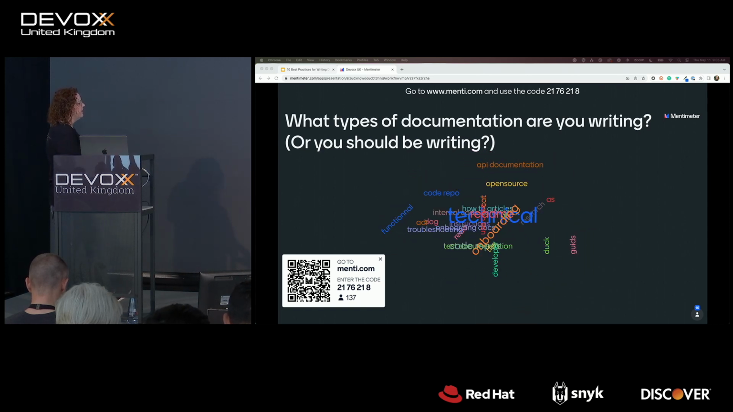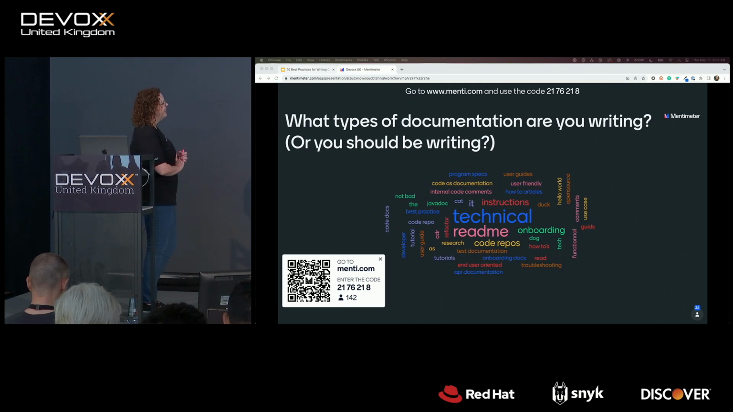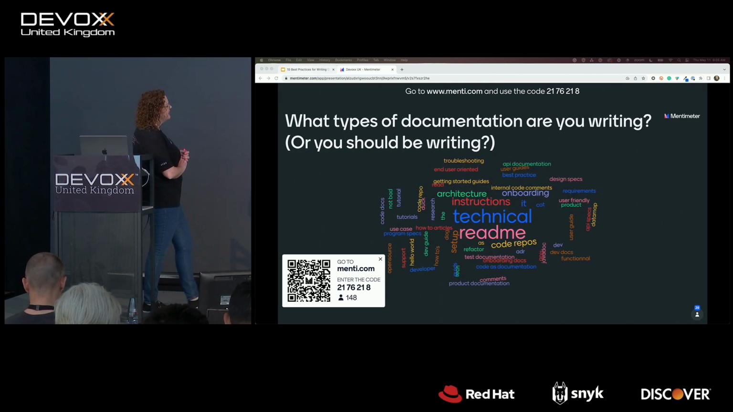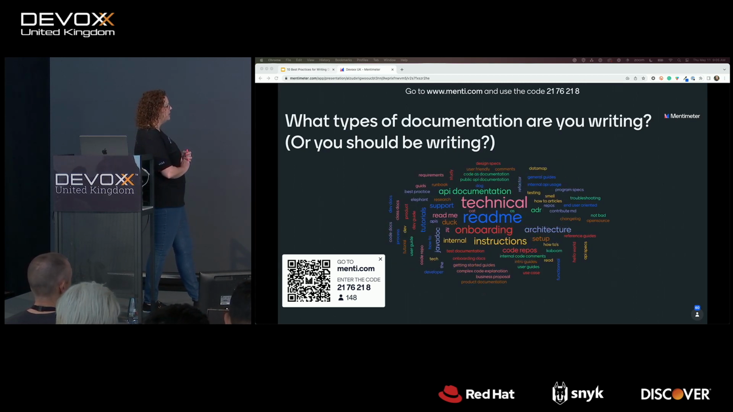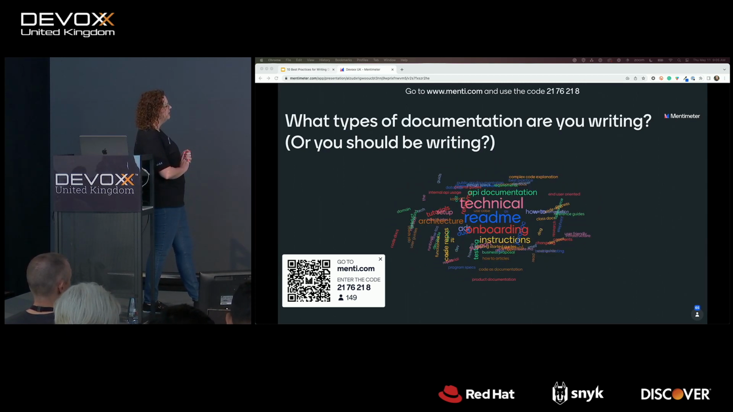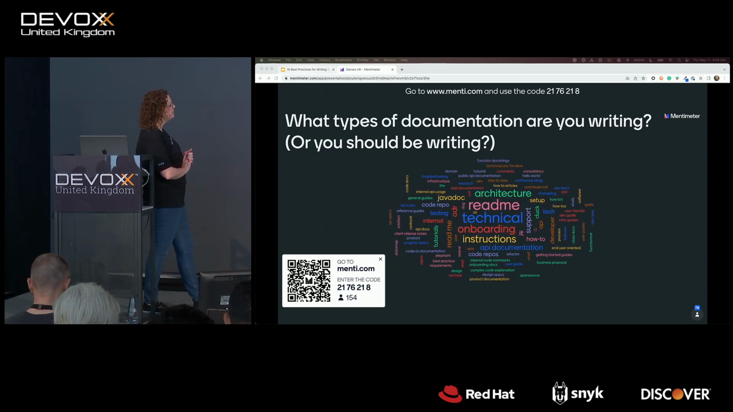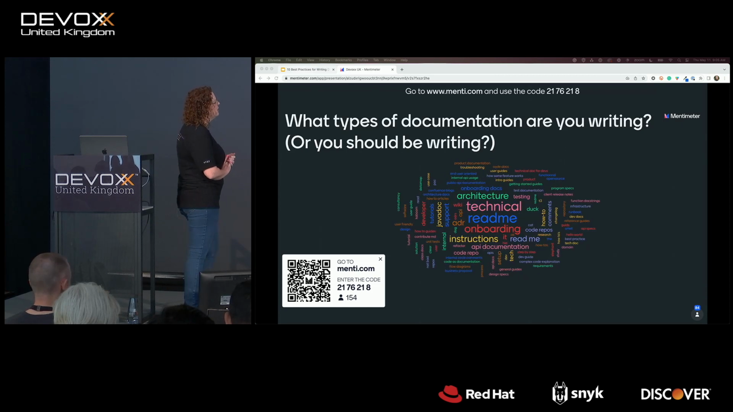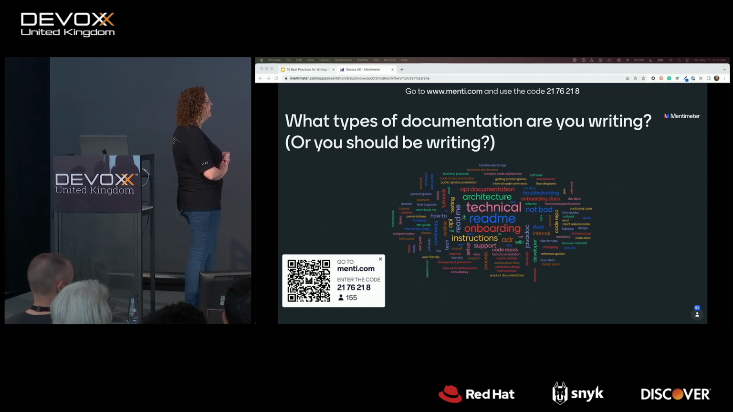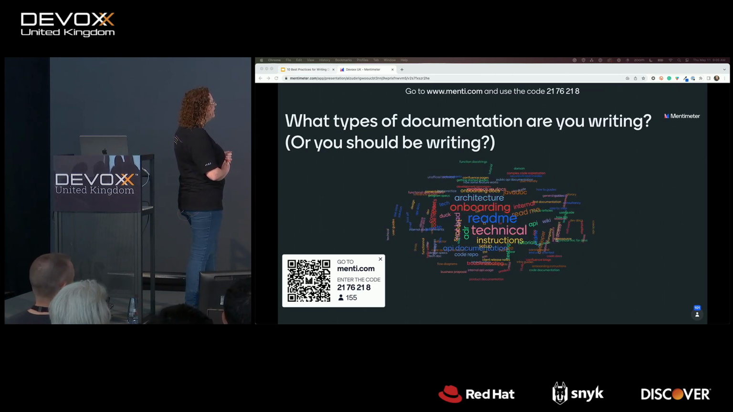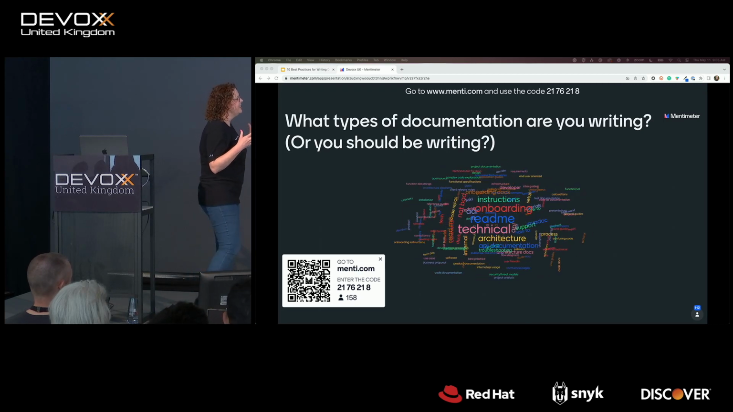So let's see, we've got a nice word cloud being built. What's coming up here? It's moving really fast. We see READMEs are really popular, technical, so lots of technical writing. Onboarding instructions, I love that for teammates who are coming on. What else is there? Javadoc. Yes, so important. API documentation. I love it. So it sounds like you've got a lot of different ideas.